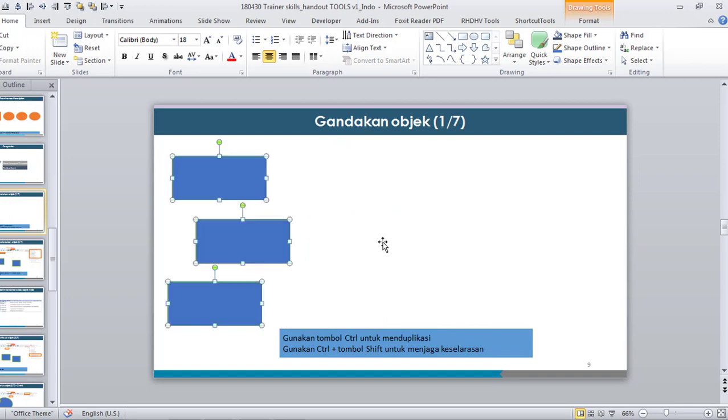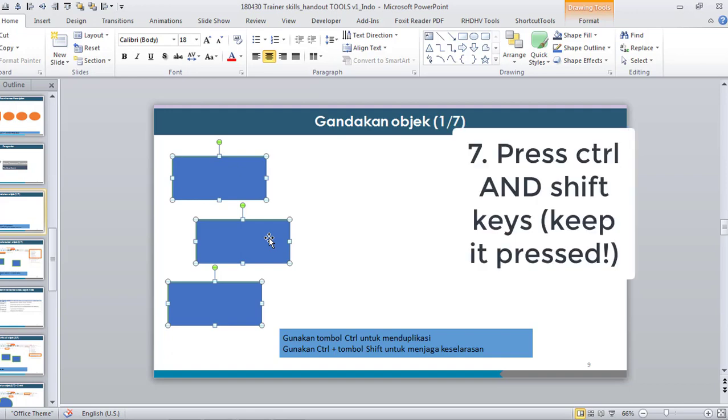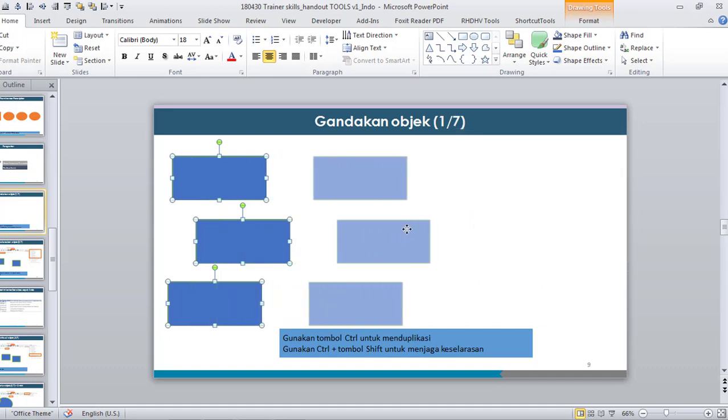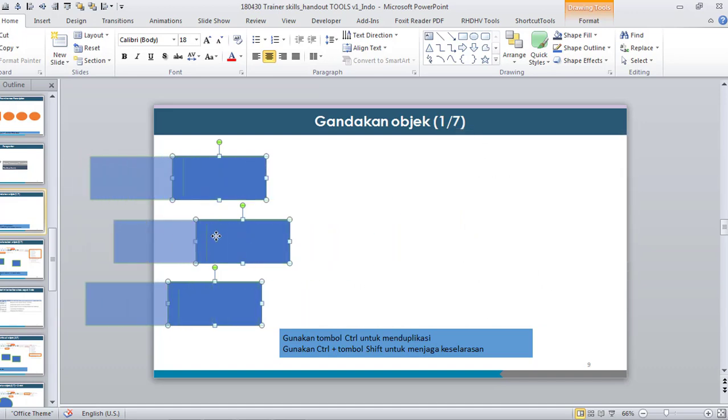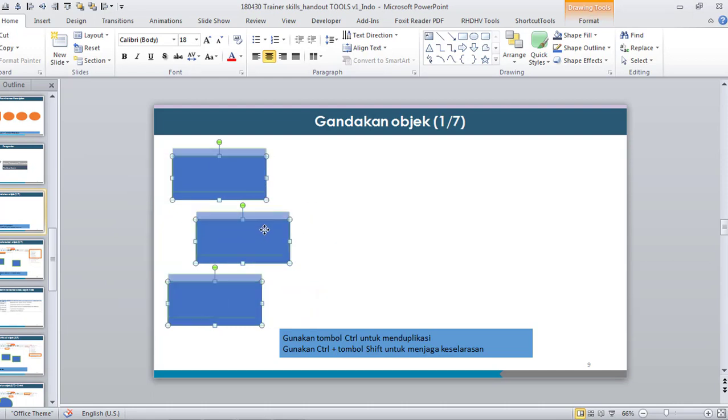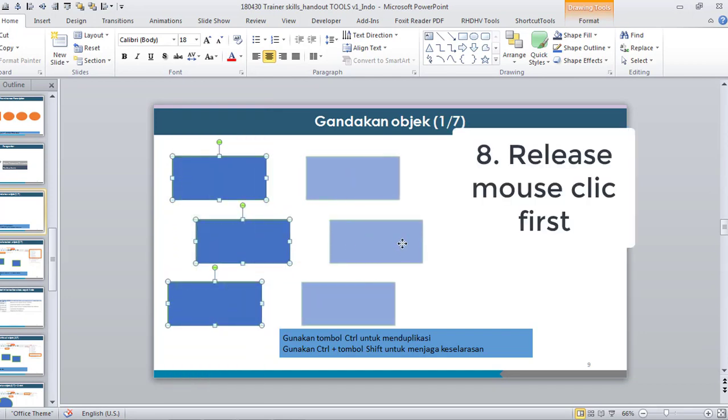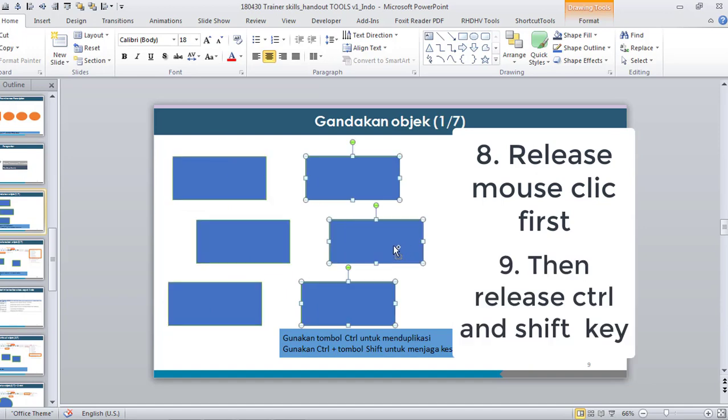Now, if you want to copy and align your objects directly at the same time, you can click your objects, then press Control and Shift. Then you can only move your objects in straight lines. So you can either move them directly horizontally or directly vertically, so only up and down. Then again, if you release your mouse click first and then your Control and Shift keys, you have copied your objects.